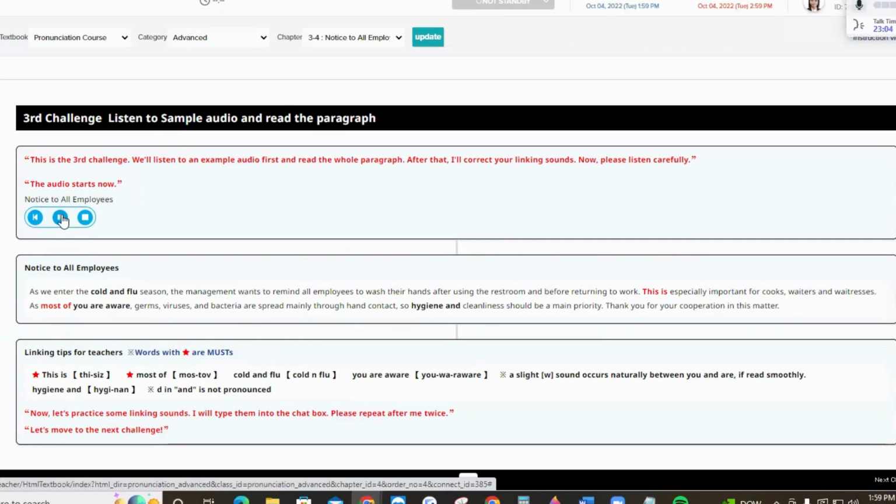Notice to all employees. Okay, let's say done na po. Okay, you were great in reading the paragraph. Since you don't have any problem with the pronunciations, let's proceed then to linking sounds. Miss, is this linking sounds? Okay, sorry for that.